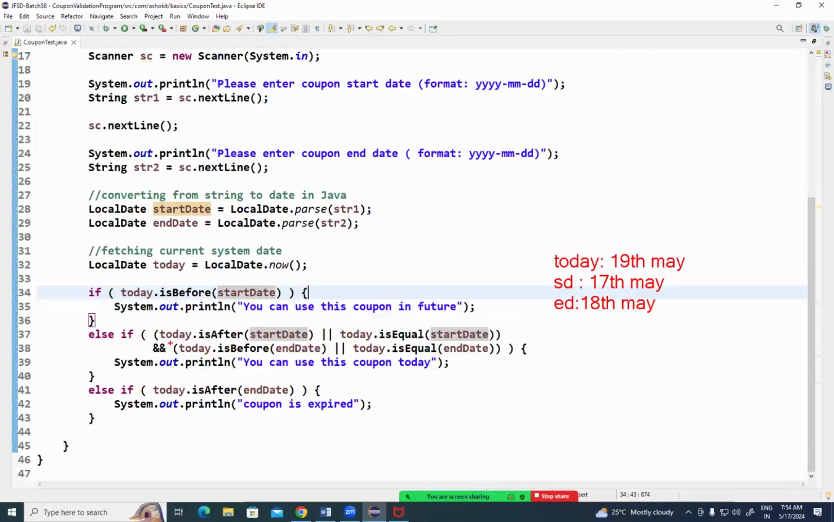That's why what I'm checking first. What I'm checking now? Today is after start date or today is equal to start date. What is the today now? 19th. Start date is 17th. Means once today is after start date, true. Second, today is before end date.